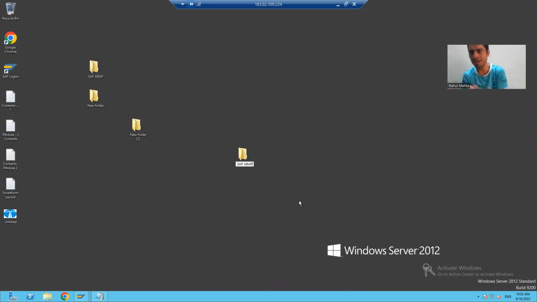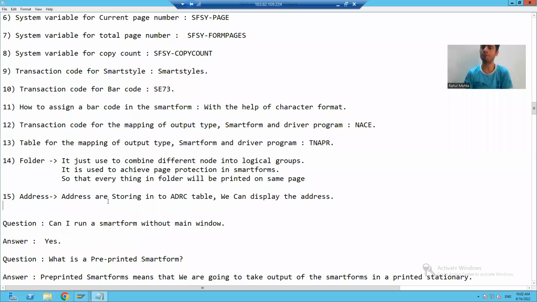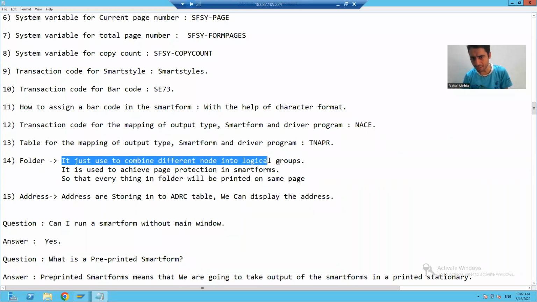So just compare it to Smartform. Whenever you are creating a folder in Smartform, the same concept applies here also. So what is folder in Smartform? Its purpose is to combine different nodes into logical groups.